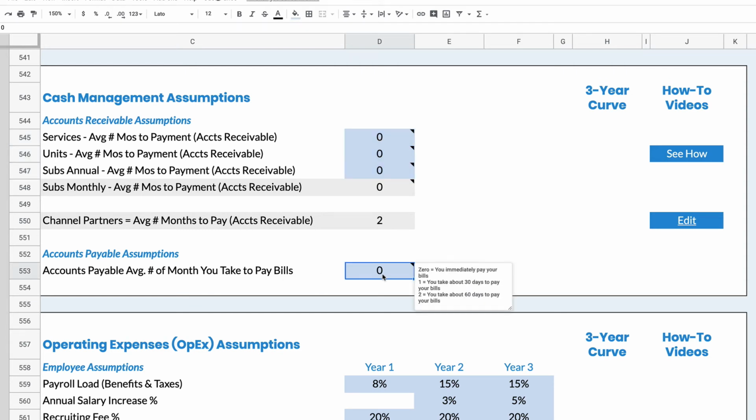Accounts payable is the flip side, which is how long you take to pay your vendors. Typically this is 0 because you want to keep people happy, but you can set it to 1 or 2 or 3 months delay. So if I set it to 1, I'm going to take an average of 30 days, 1 month, to pay all of my vendors. This is not salaries, but it is your operating expenses. So this will introduce a delay in your payments to help you manage your cash. I'm going to leave this set to 0.